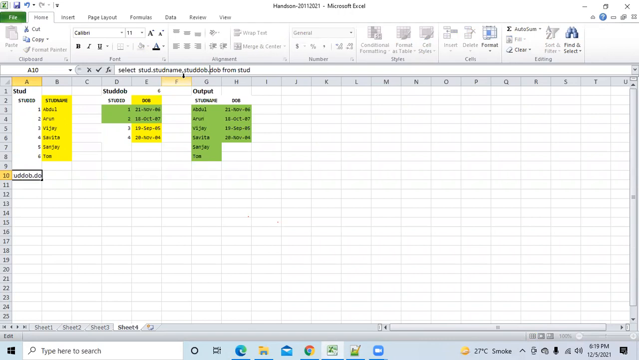Now you want this student name and DOB from two different tables, student and student DOB. It means you have to join these two tables. So you have to join student with student DOB. Any questions so far? Is this clear? Yes, it is clear.